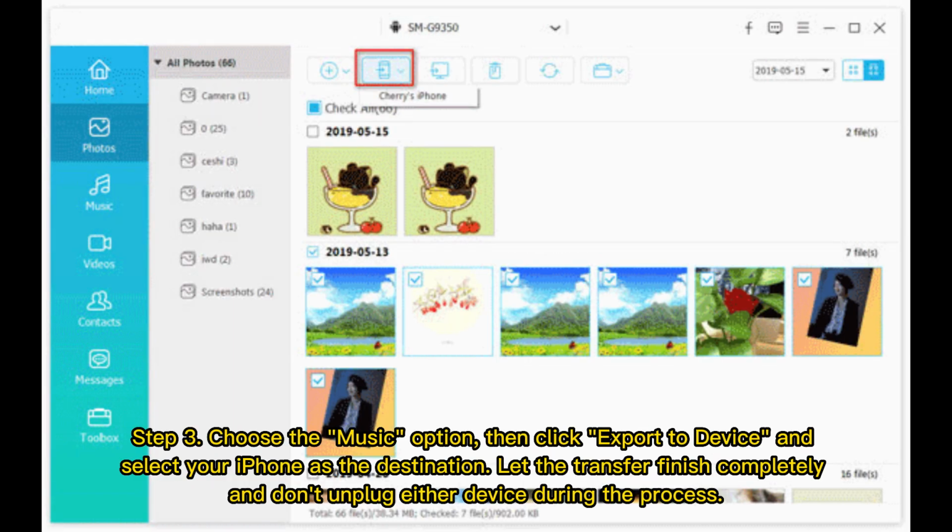Step 3. Choose the music option, then click Export to Device and select your iPhone as the destination. Let the transfer finish completely, and don't unplug either device during the process.